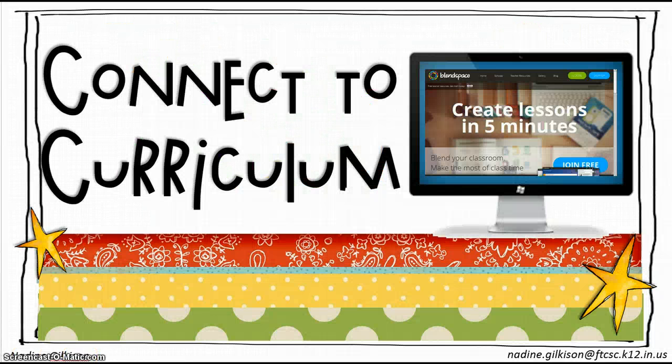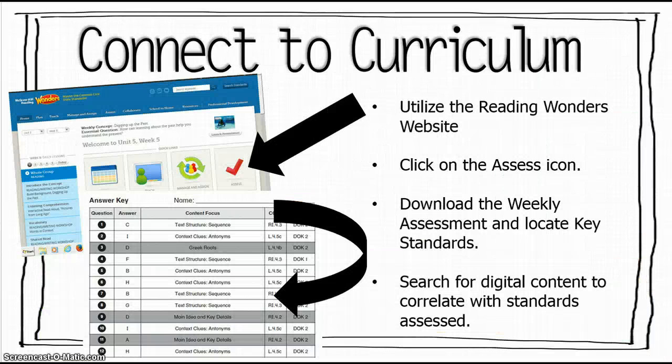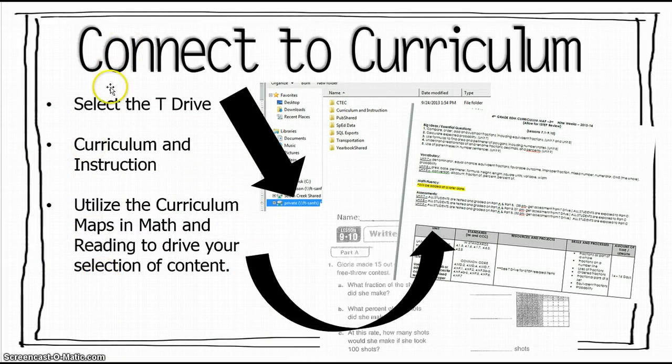So let's talk about that connection to curriculum. For the Reading Blendspace, I started off by going to the Reading Wonders website and clicking on the Assess icon. Once I clicked there, I downloaded the weekly assessment and located the key standards that students were going to be assessed on that Friday. I then began my search for digital content to correlate with the standards that I knew were going to be assessed. I can also utilize the T drive, go to Curriculum and Instruction, and utilize the curriculum maps in math and reading to also help drive my selection of content.